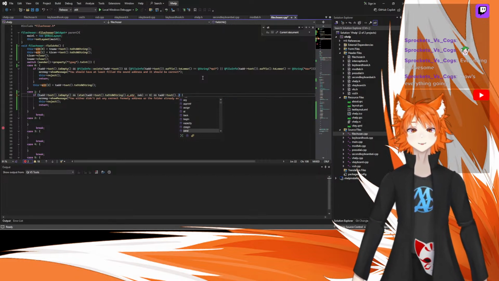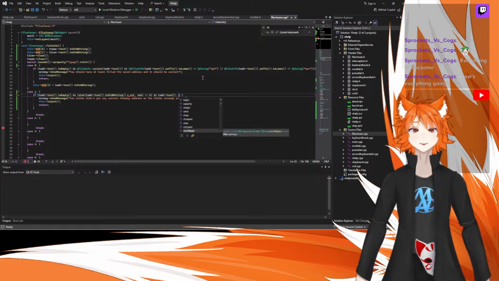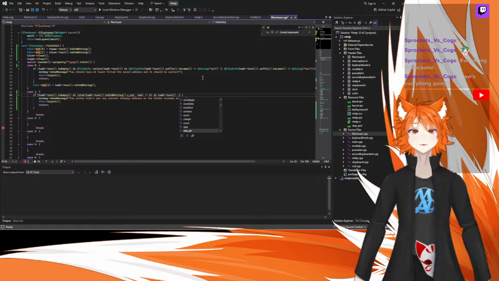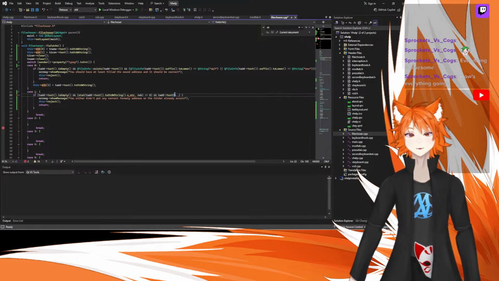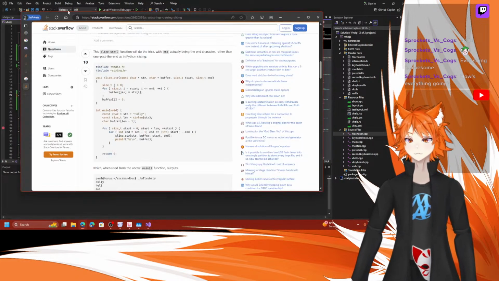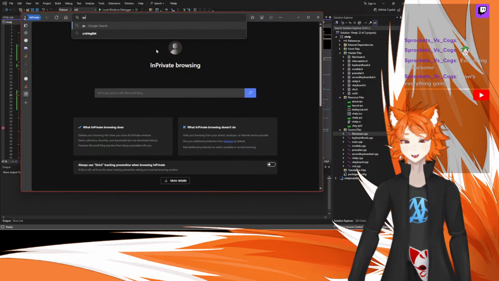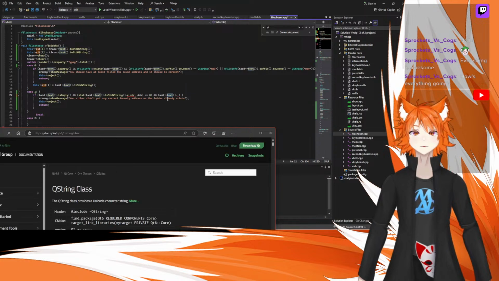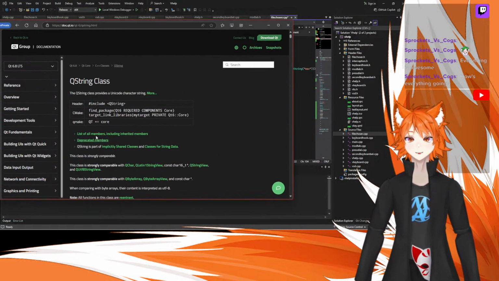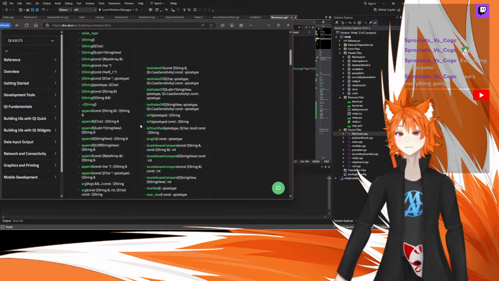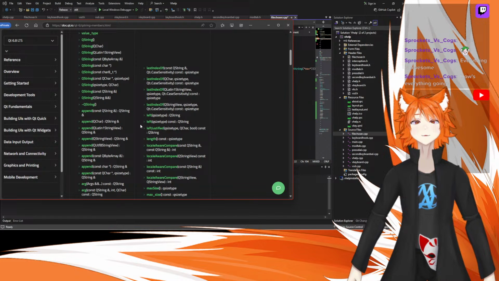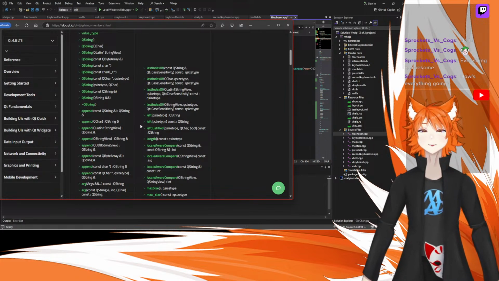Dot append, assign, add, back, begin, C, clear, compare, constant, and contains, counts. You know what is better? I don't need to go pure C here. I wanted to go pure C, but I can do something else. QString. I forgot that the format of this isn't QString. So QString code has last index of, left.